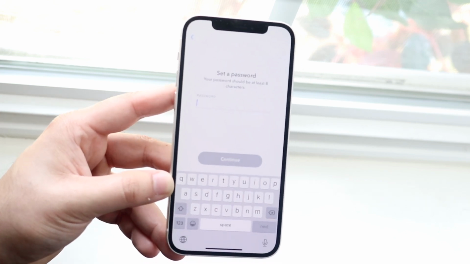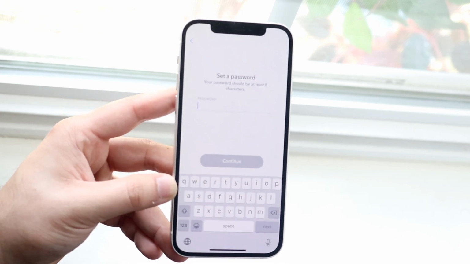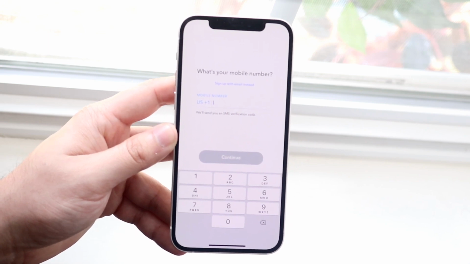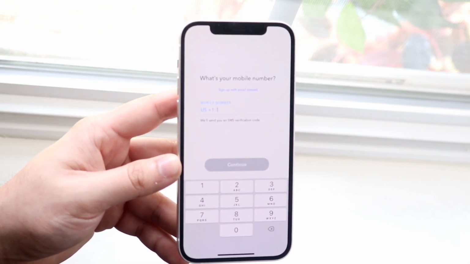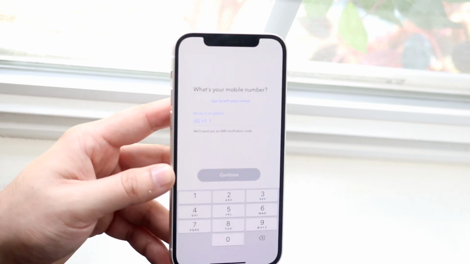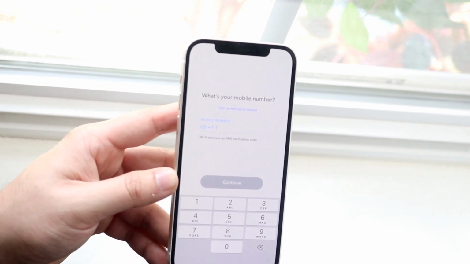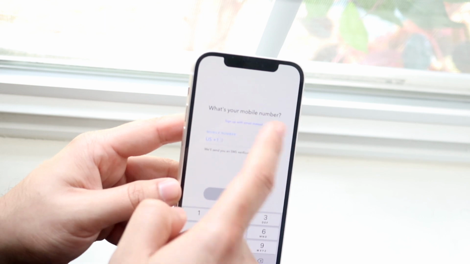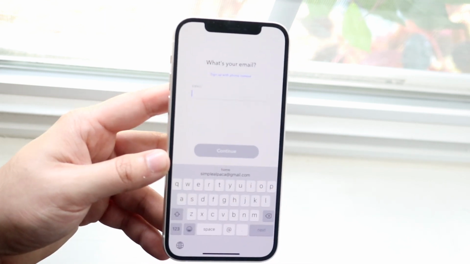Now you have to go ahead and set up a password to your specific account. Once you set up a password, it is going to tell you to give a phone number to your specific account. I would recommend keeping your real phone number. You can also sign up with an email instead. So if you feel more comfortable using an email, go ahead and use an email here.